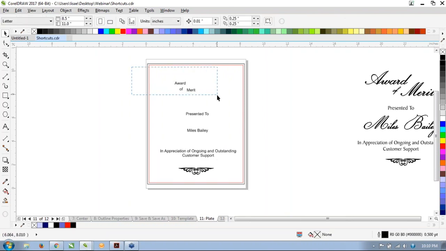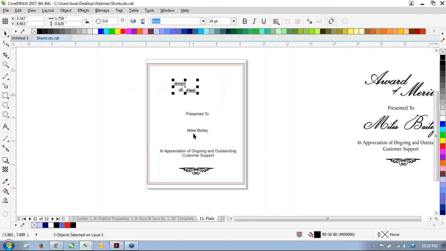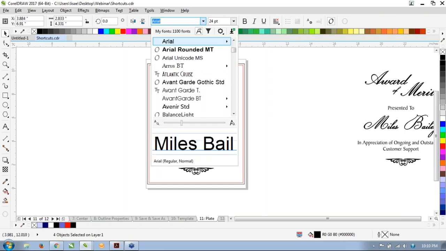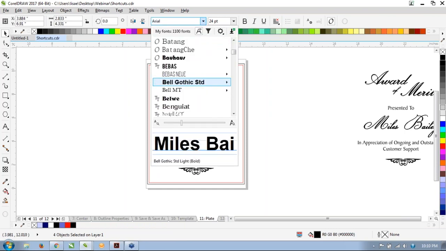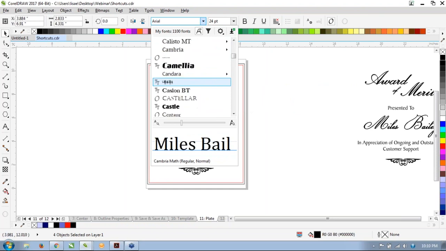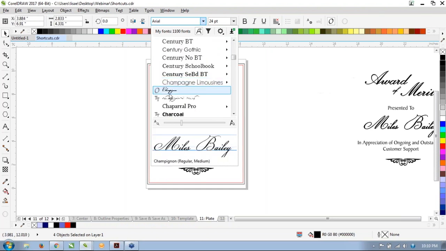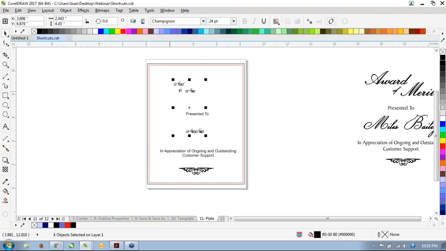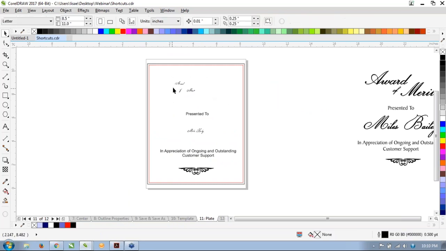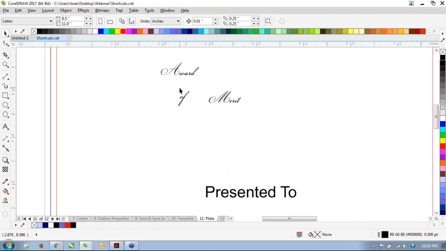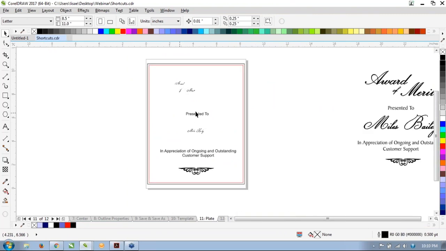Okay, so I'm going to select the award of merit, and then if I hold my shift key down, I can click on Miles Bailey, and that will select that one also, so that I can change them all at once. Now we'll bring up our font menu and scroll down to this font here. I'm going to call it Champion, because I don't know how to say that word, and it sounds more French than it is, I'm sure. That's a really small font, you can see, and we're going to have to enlarge that quite a bit.